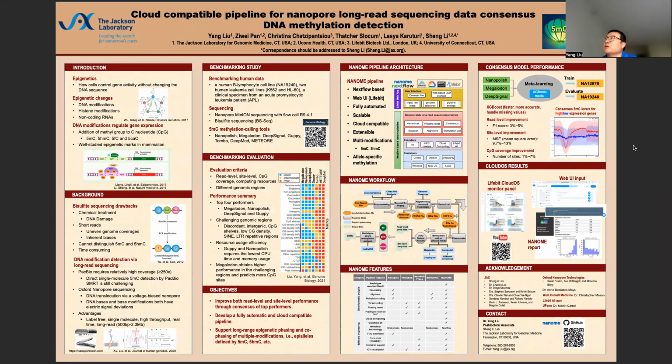Today, my topic is a cloud-compatible pipeline for nanopore long-read sequencing data consensus DNA methylation detection. Epigenetics is the study of how cells control gene activities without changing the DNA sequences. Epigenetic changes do not change DNA, but change how the body reads DNA. The major types of epigenetic changes are DNA modifications, histone modifications, and non-coding RNAs.